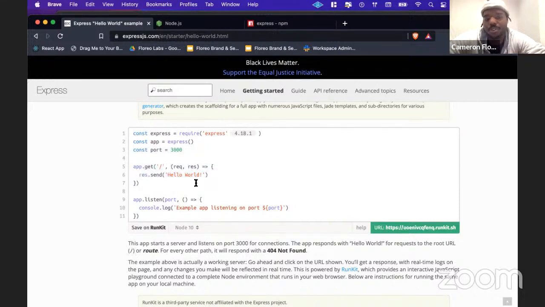This is a JavaScript function. I know the syntax might look a little funky for y'all who might not be familiar, but this is just a function in JavaScript that's taking that variable called app, and it's running a function called get. And it's passing some parameters in there. And then this is the body of the function, which basically is saying, send something. Send this string hello world.